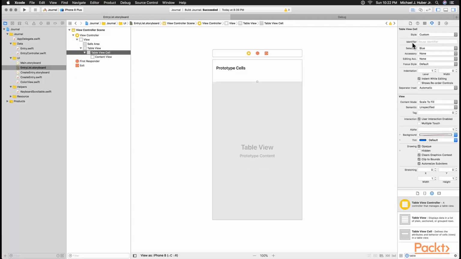And again, just like any other view, we have a ton of properties that we can change. The one that we're interested in right now is this identifier. We will call this an entry cell, and this allows us to reuse the cell for all of the entries that we create. If we have 10 entries, it will reuse this cell 10 times and display 10 rows within our table view.